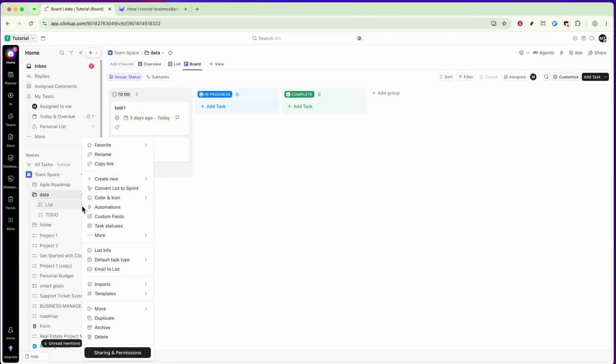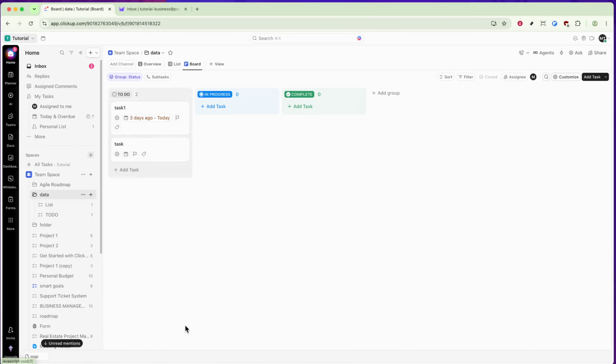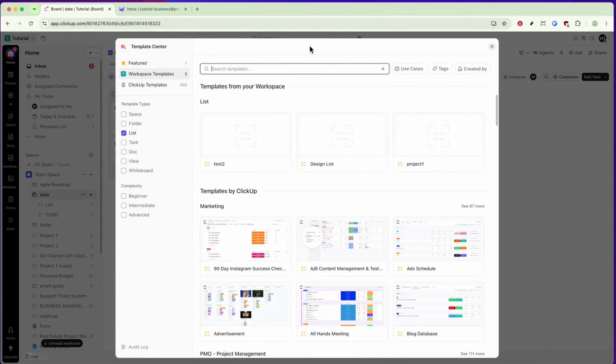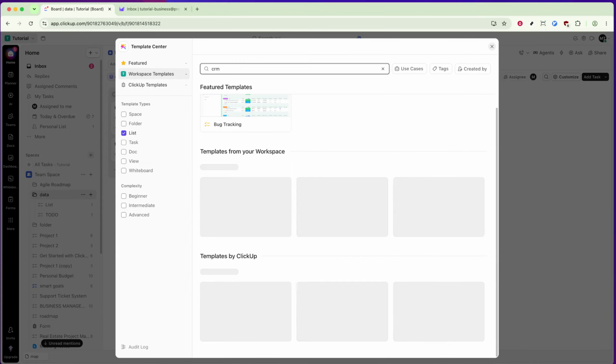From the menu that pops up, select the Template option. This will open up a new section where you can choose from a variety of pre-made templates. Look for the button or link that says Browse Templates and click on it. This will take you to ClickUp's template gallery, where you can find templates designed for all sorts of workflows. Now, in the search bar at the top of the gallery, type in CRM, hit Enter, and you'll see a list of CRM templates appear.